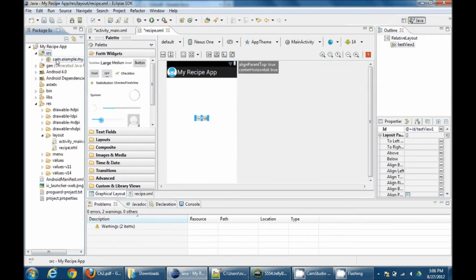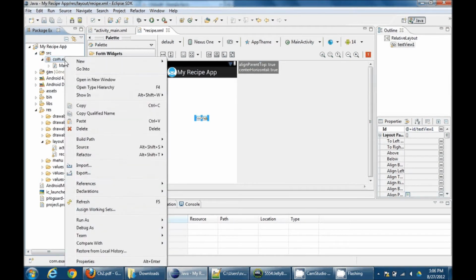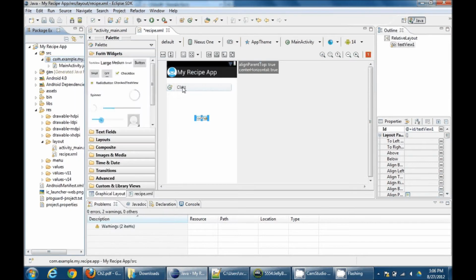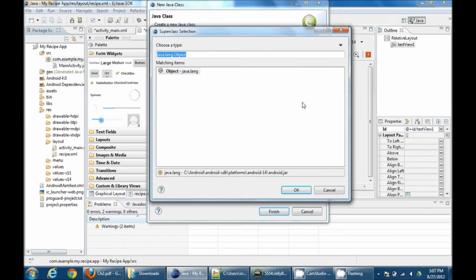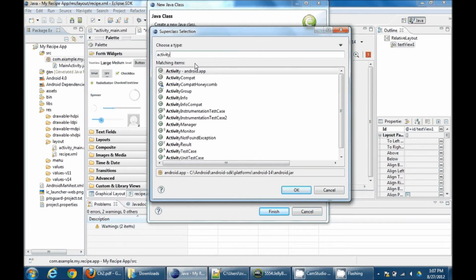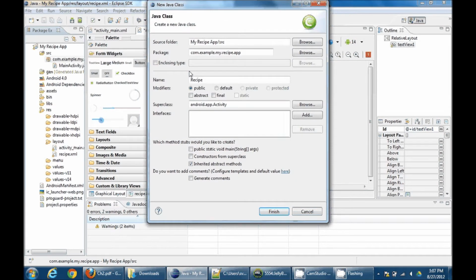So I'm going to expand the source folder and find out where this main Java is, and right there I'm going to do add class. Standard for a class is to start with a capital, and we need to change the superclass here. So we're going to click browse and start typing the word activity. And once we type that, we'll see the Activity Android app.